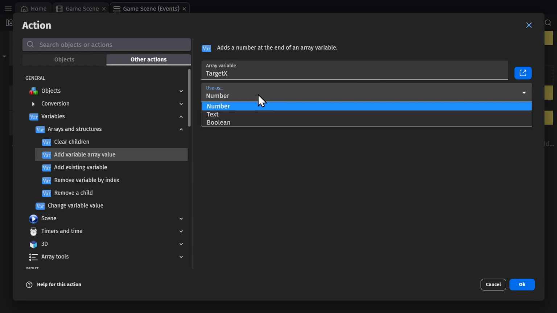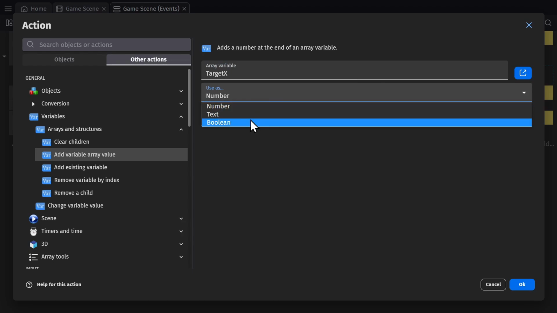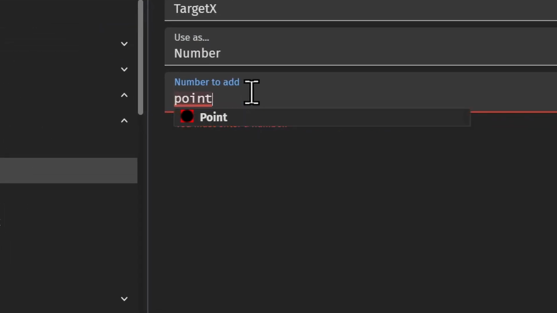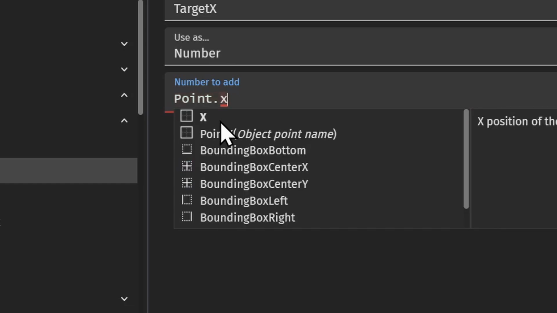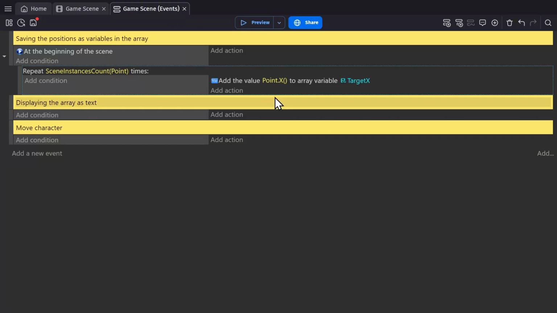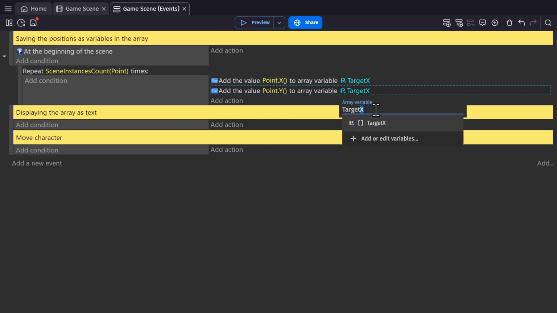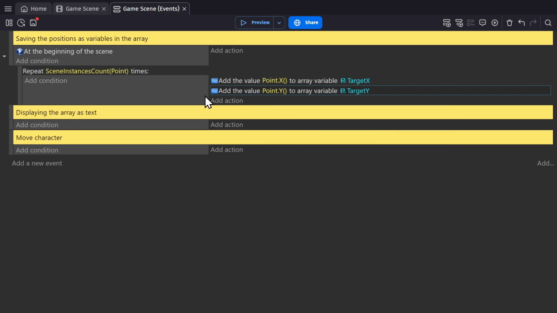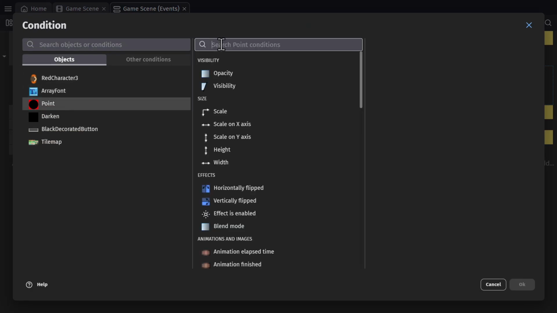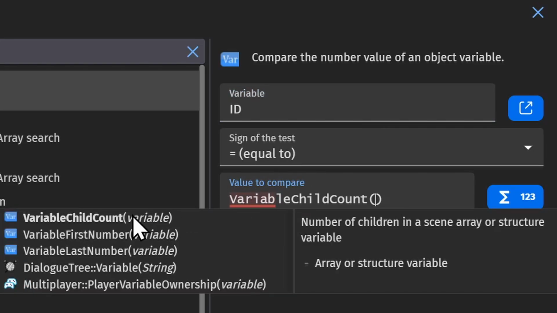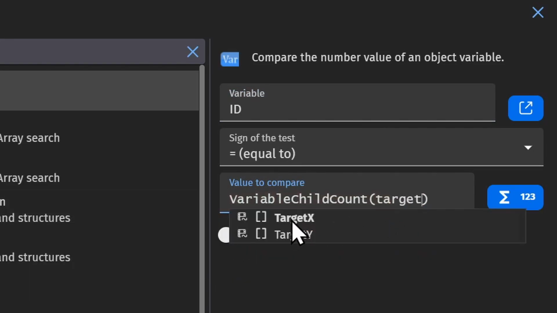And since we're creating a variable, we need to select what it's going to be. In this case, it's going to be a number, but you could also make it a text or a Boolean variable. And the number that we want to add is the X position of the point object. Then we want to do the same thing again, but this time for the Y position. And we'll save it in the target Y array. And the last thing is the condition. So we want to check the ID variable of the point object and check to see if it's equal to the variable child count of target X.